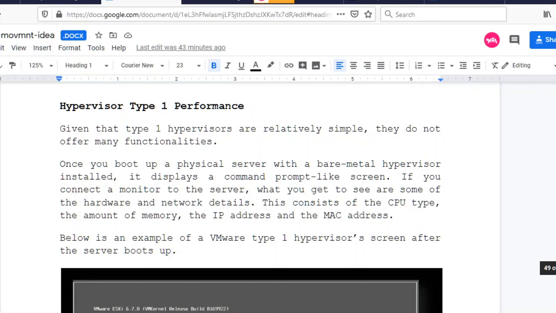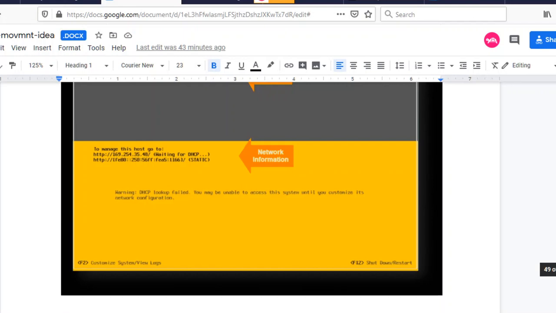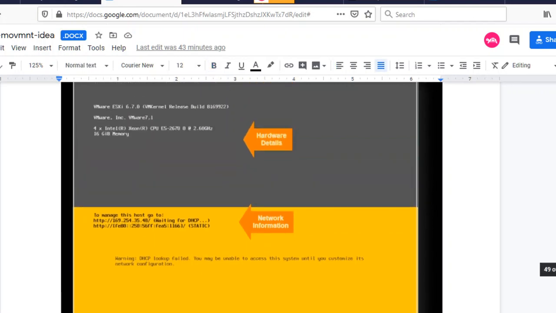Once you boot up a physical server with a bare metal hypervisor installed, it displays a command prompt like screen. If you connect a monitor to the server, what you get to see are some of the hardware and network details. This consists of the CPU type, the amount of memory, the IP address, and the MAC address. Below is an example, I think, of ESXi 6.7. This is what you see when you get the software for type 1 hypervisor. When you boot it up, this is what you see.